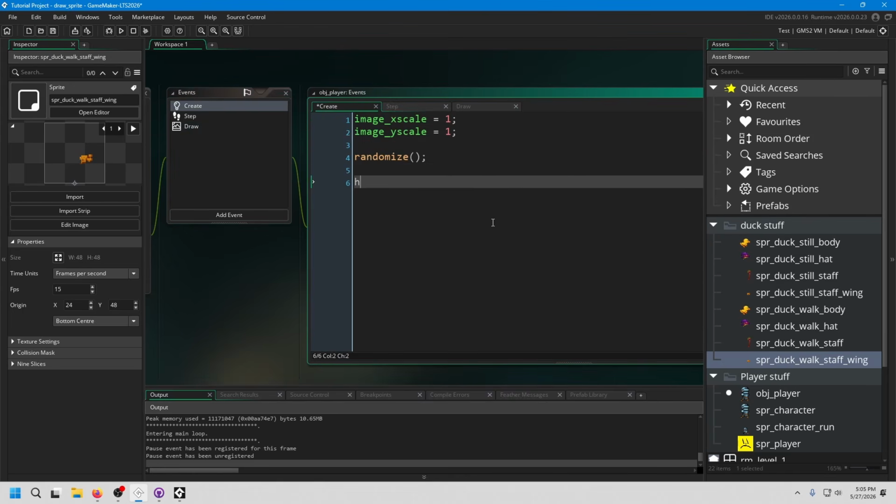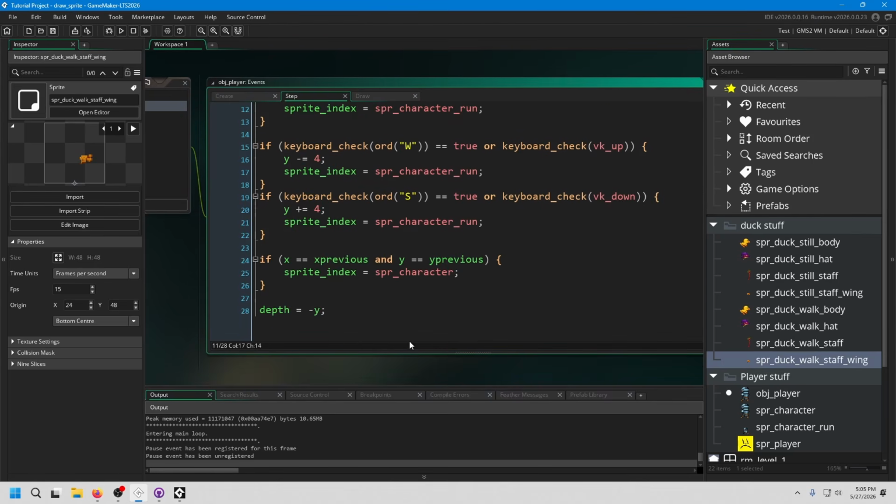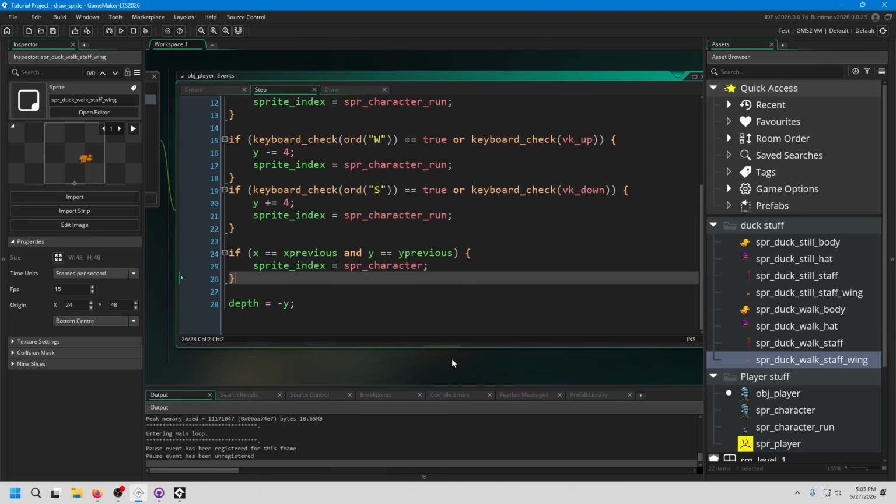variables. I'm going to say has hat. We'll initialize that to false. And has staff. We can also initialize that to false. Next, I'm going to want to add a little bit of code in the player step event to turn those on or off.